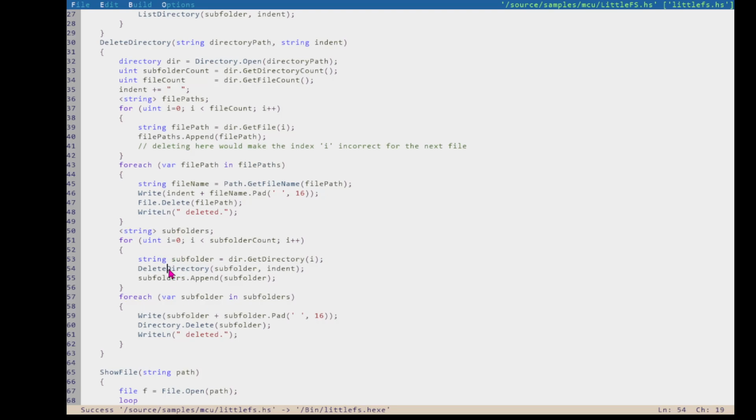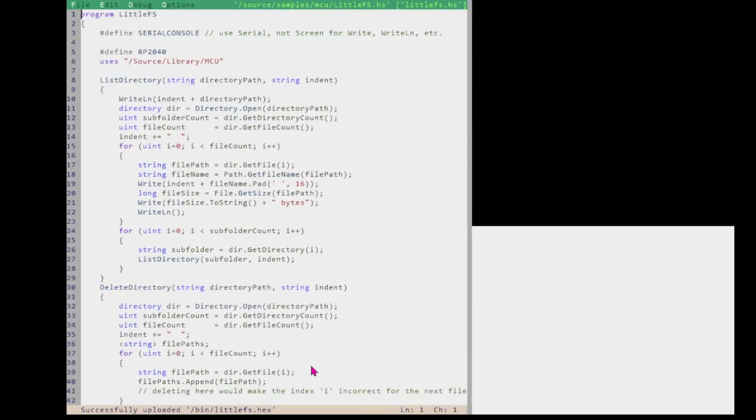I iterate through them recursively calling delete directory here. I'm also adding them to a list, and then once I return from all those recursive calls, that means during the recursive calls it's going to delete all subdirectories, delete all files. Once that's happened, I come back, I iterate through my list, and I delete them. So let's run this. Load it into the debugger, bottom of the screen here, good to go.